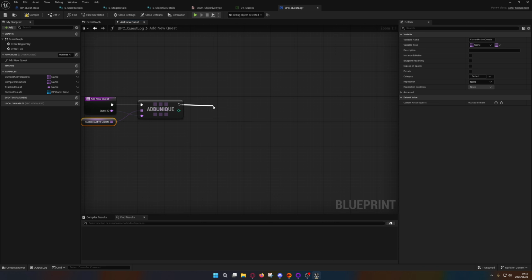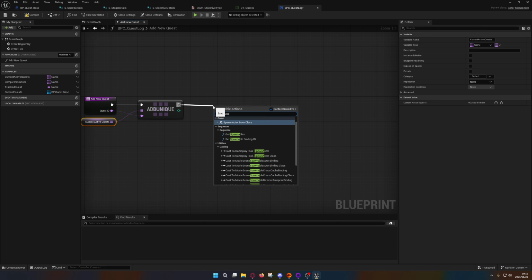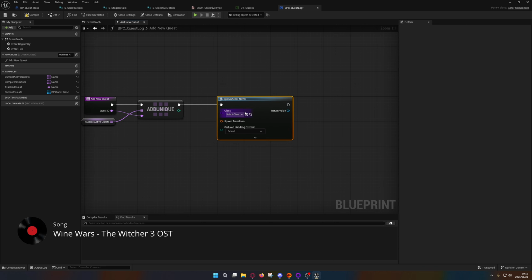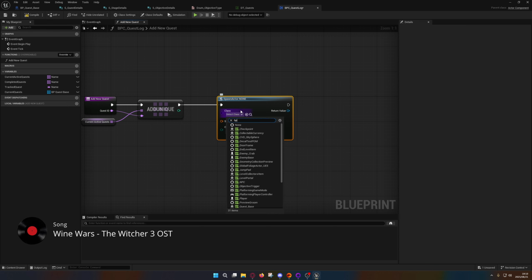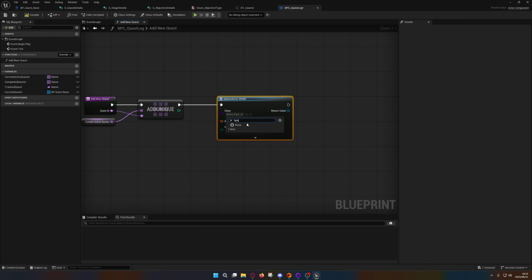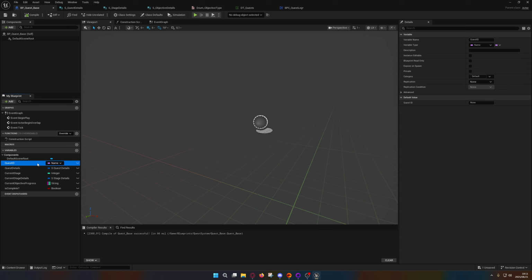So from here, we're going to go spawn actor of class, and we're gonna go BP quest base, right? Okay, so we need to go change something in our quest base. So go to your quest base and go to your quest ID and make this instance editable and expose on spawn. So basically every time we put this quest on an actor, it's unique.